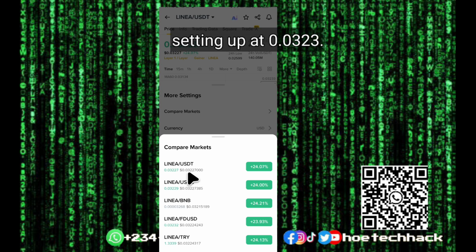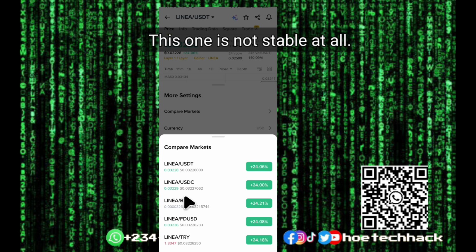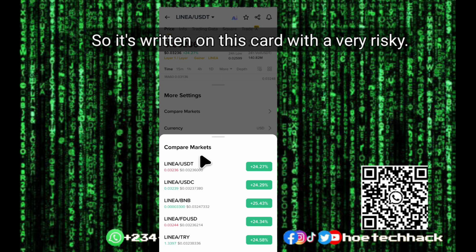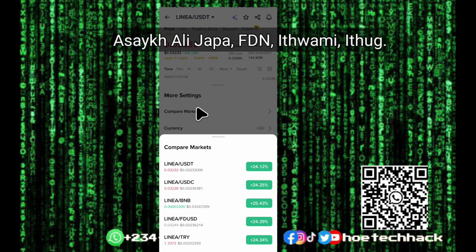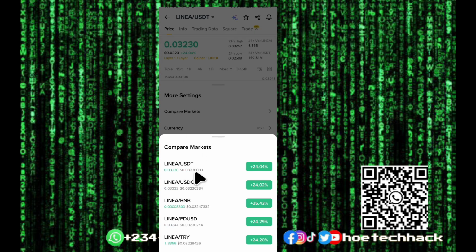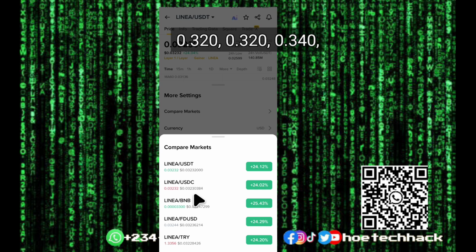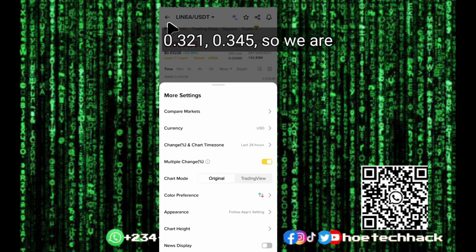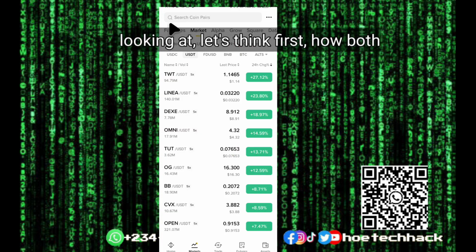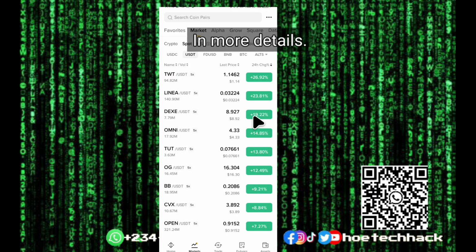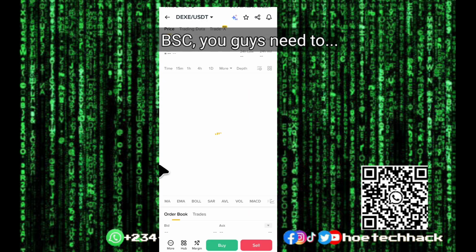This one is selling at 0.0323 and this one is 0.022. This one is not stable at all. So it's not stable. So trading on this coin will be very risky, as you can lose your profit. The prices are 0.32, 0.32, 0.34, 0.31, 0.34. So we are looking for a stable coin, more coins with BUSD.